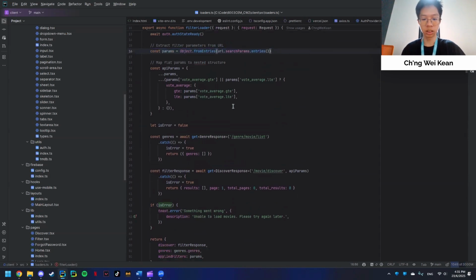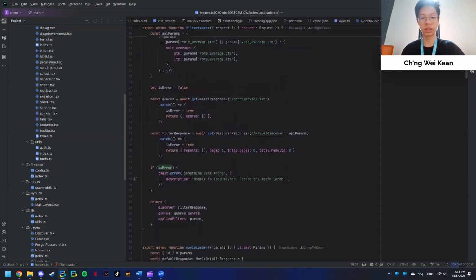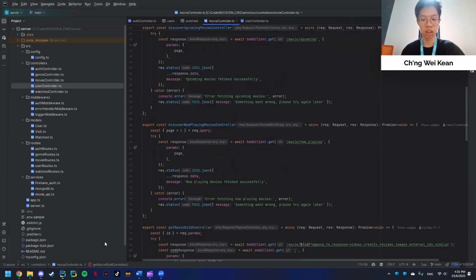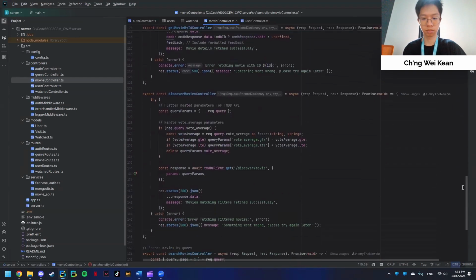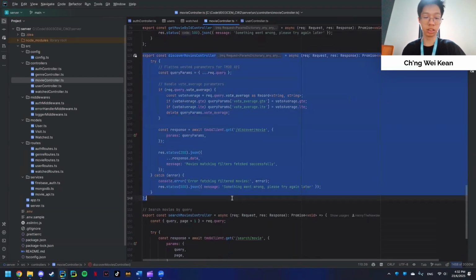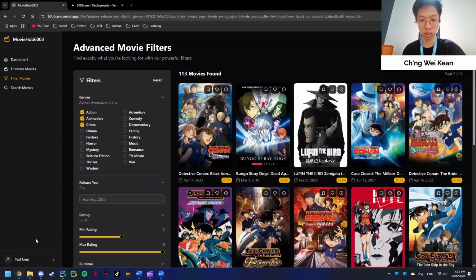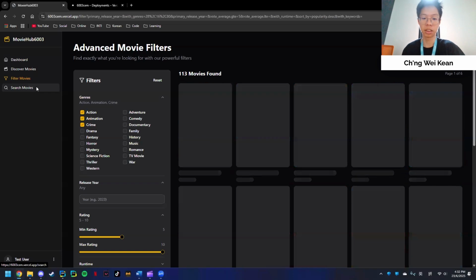The filter loader function handles the update when new filters are applied. When the filters change, the loader function runs again, fetching the results based on latest requirements. To get the latest results, the loader sends a GET request to the route that uses this Discover Movies controller, passing on the parameters after a bit of refactoring.